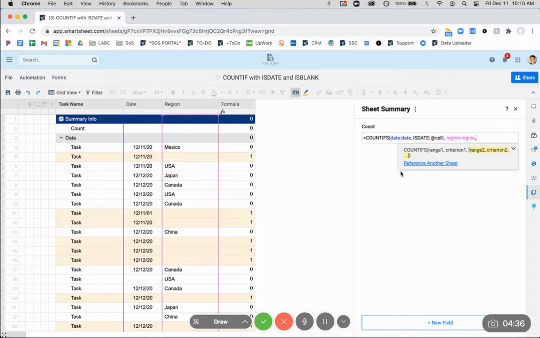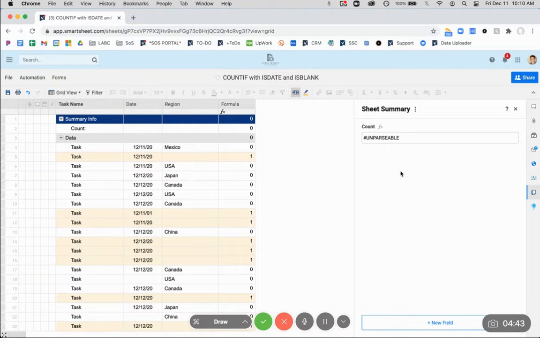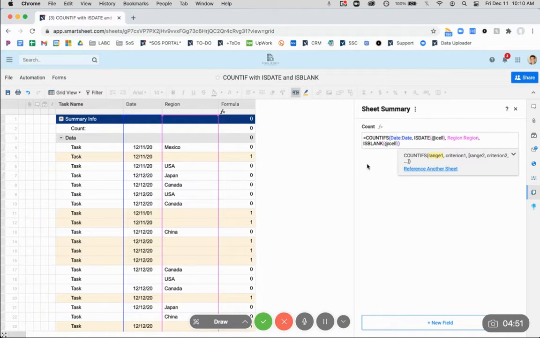We repeat the same process for the region. We want is blank at cell. And it's not parsable because my parentheses are in the wrong spot. All right, now it's parsable. So again, very similar to the row level, just converting the row level ranges to entire columns.